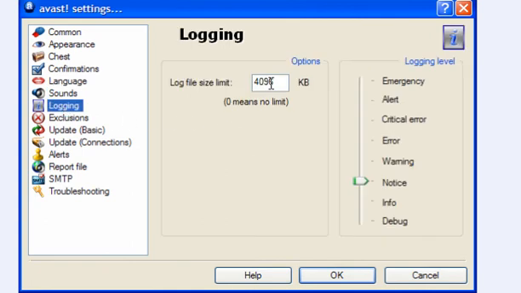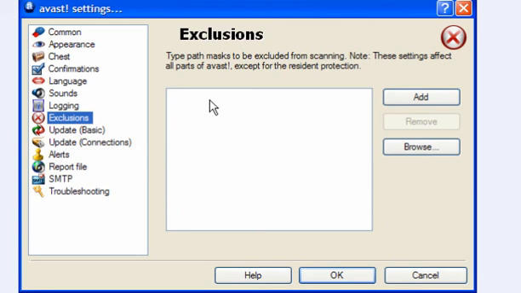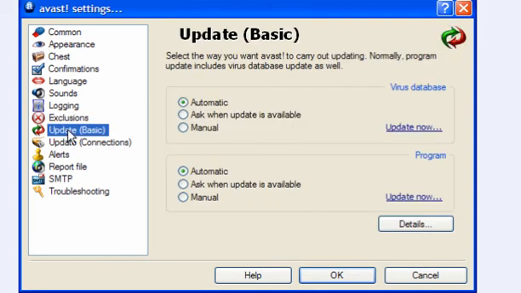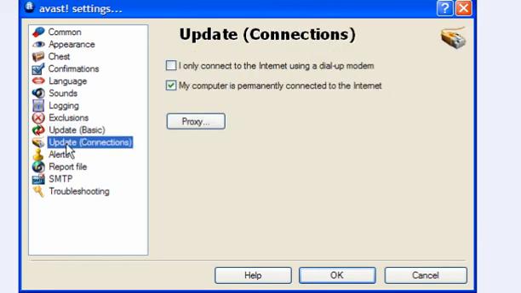Logging, the file size limit is 4096 kilobytes. Leave it at notice, this works fine. Exclusions, you can exclude files and folders from the scan apart from those that are covered with the resident protection. Update, automatic, for the virus database. For the program, the default setting is ask when update is available. I've changed it to automatic so it updates itself.